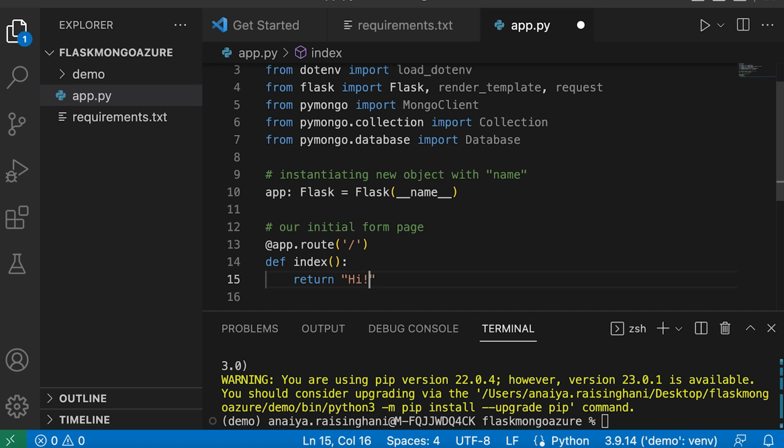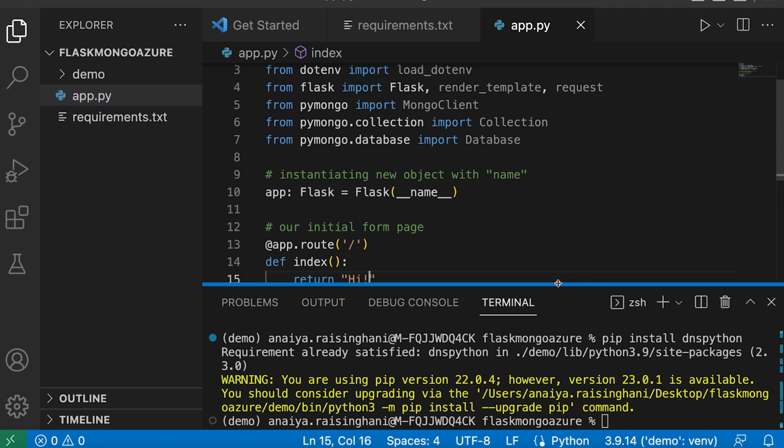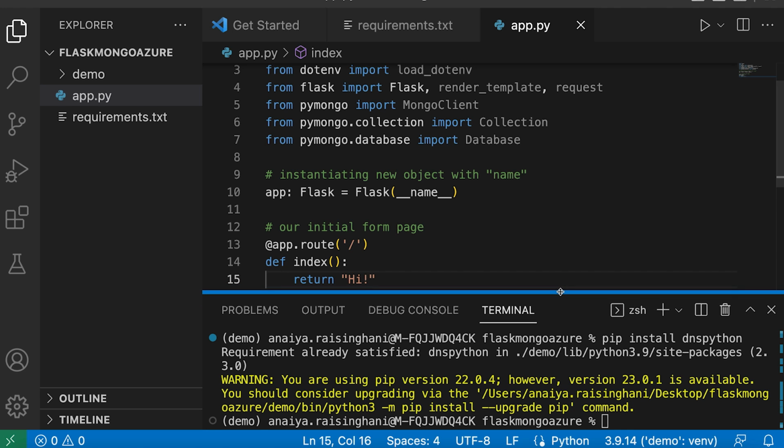So this actually tells the server which URL to listen for and which function to run when that URL is requested. In this specific example, the route is our homepage and the function that runs returns the string hi. So let's save that. And now let's run.